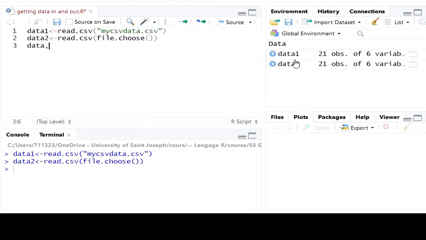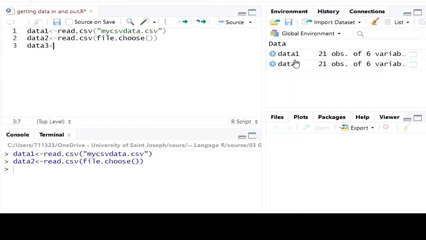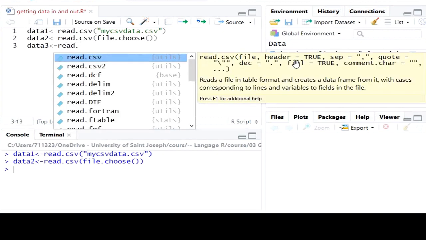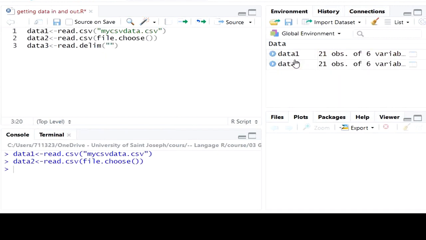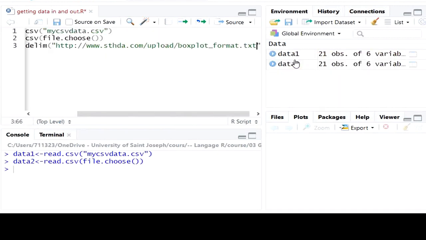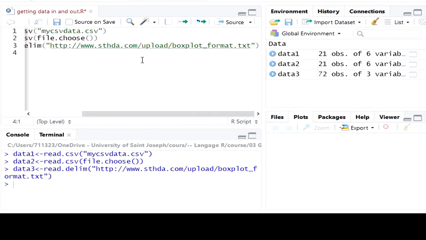Now, to read data from a website, online data, I can use read.table. In this case, it's a txt file. I've already prepared the URL. This is a txt file, and read.table allows me to read txt files.